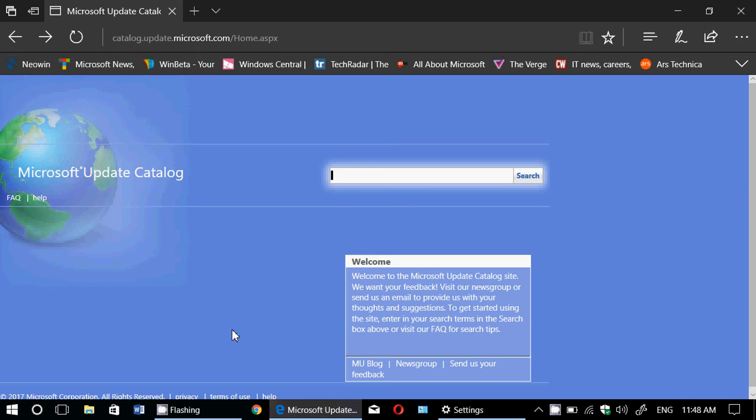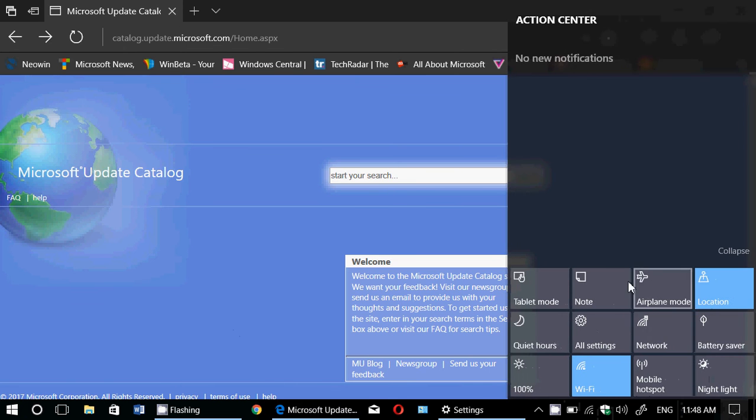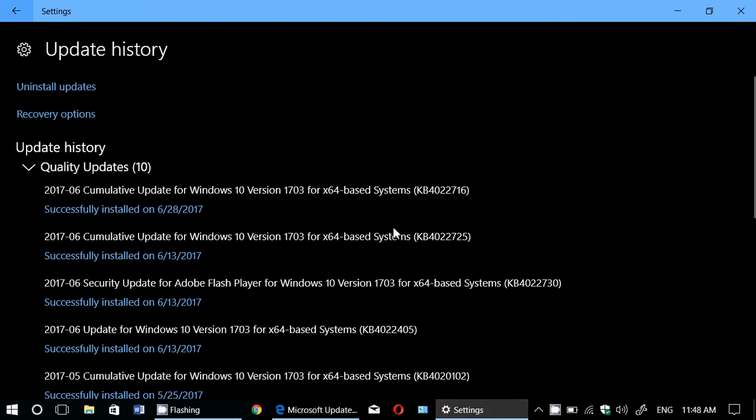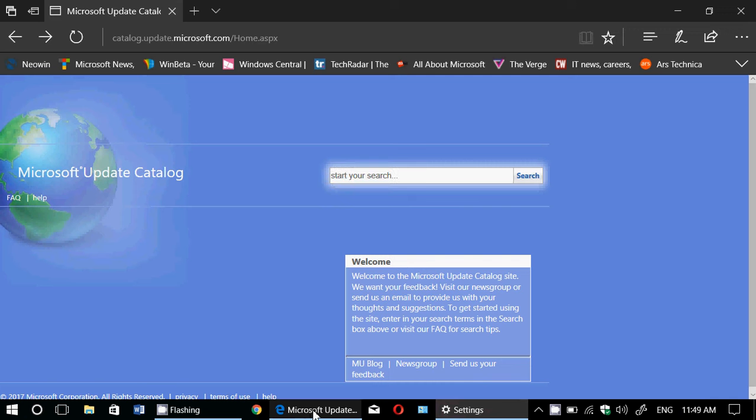Now, how do you get the update? You know, when your update fails, you always see what type of update it is, and each update has a KB number, which is a kind of catalog number. For example, on my computer, the last cumulative update for Windows 10 was KB4022716. What you do is you go through this website, and by the way, the link is in the description below the video. You can click on it to install.